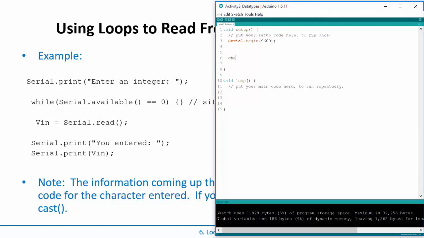So the first thing I'm going to do is make a char, which is going to be vn, and I'm not even going to initialize it. Then I'm going to do a serial print. I'm going to say enter an integer, and we'll think about what that means to enter an integer. It's actually received as a character. Then I'm going to say while Serial.available() is equal to 0, and I'm just going to sit and spin. That's it. So it'll just sit there until something's available.